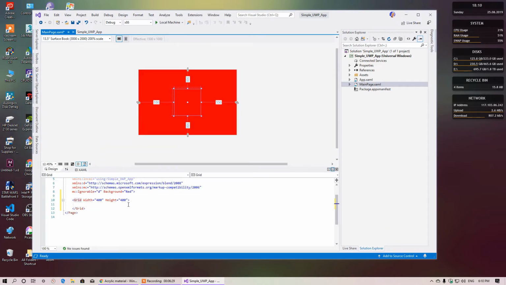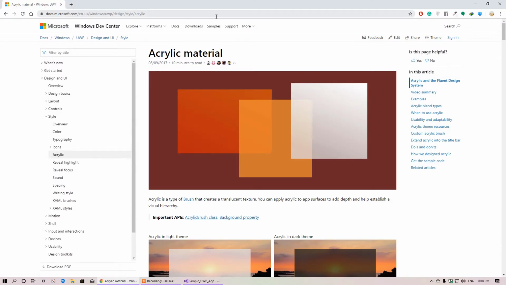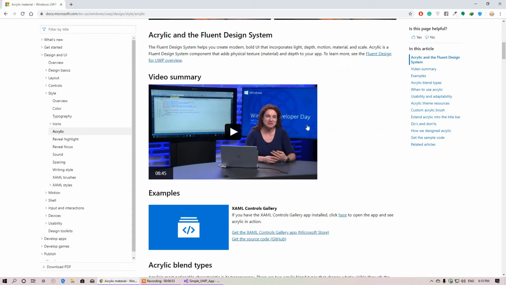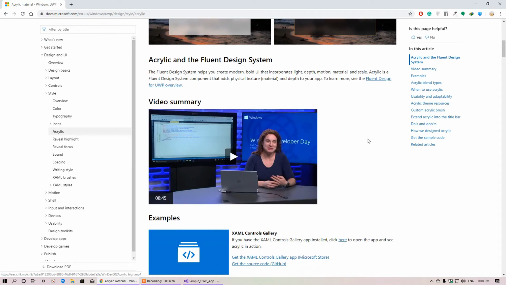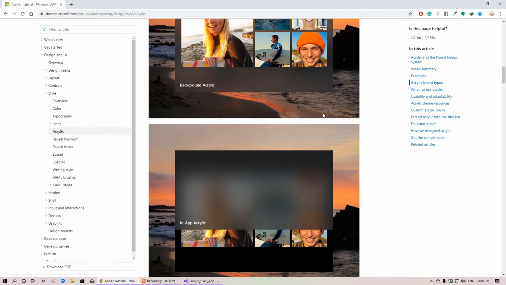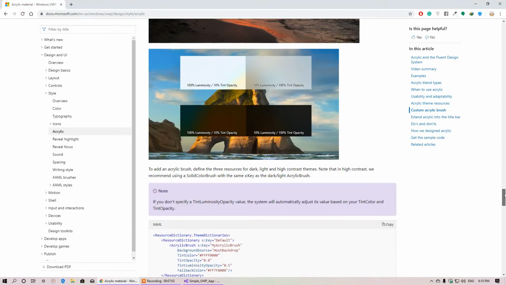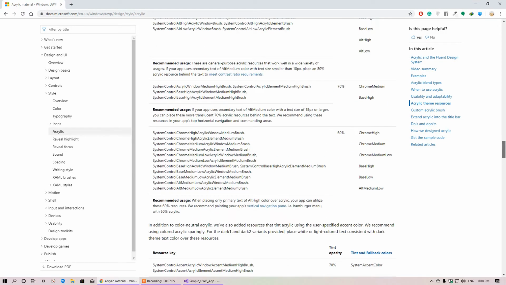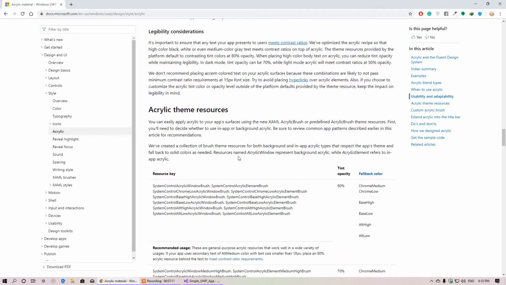So we can use transparency using the default style. You can go to this website, docs.microsoft.com/en-us/windows/uwp/design/style/acrylic. In this page you can choose any acrylic design. If I want to use the light theme, at the bottom you will get the style. Here, recommended uses, okay, acrylic theme resources. Yes, from here I will use.